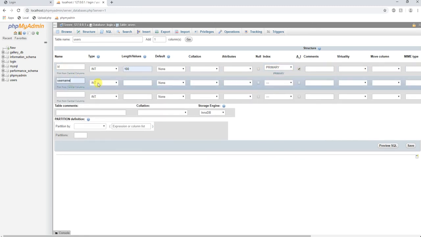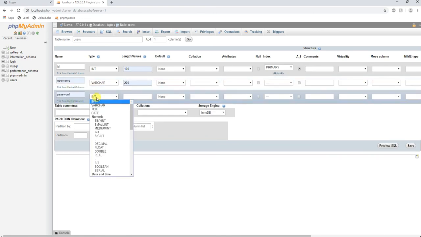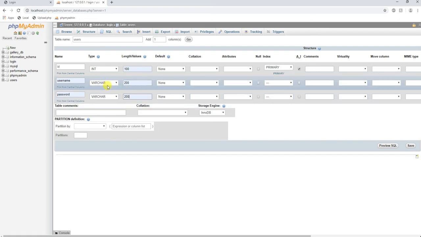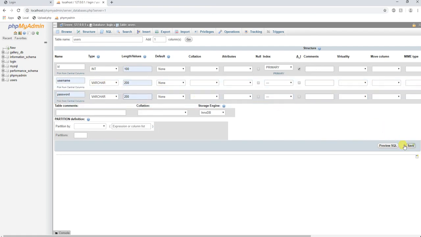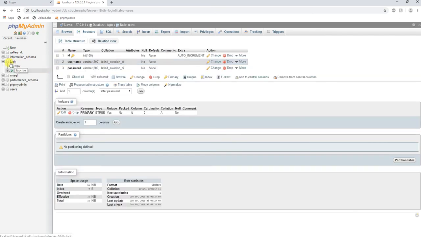So here I'm gonna type username. It will create a username. Password, here we will store our passwords. Length will be 200, and varchar, and click on save. Now we have our login database. Under login database we have users table.